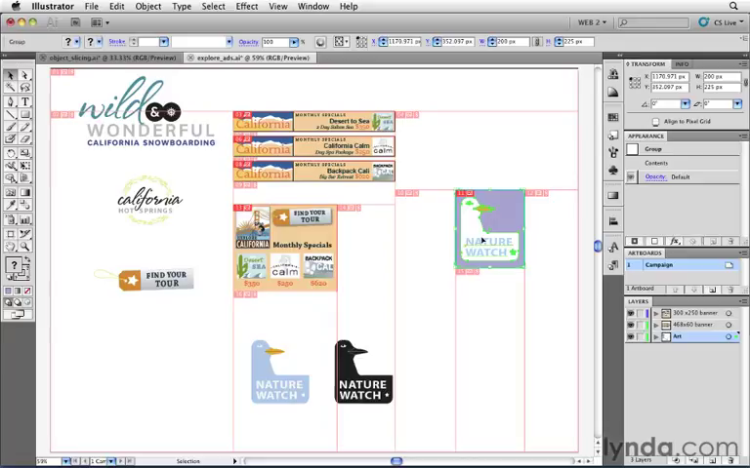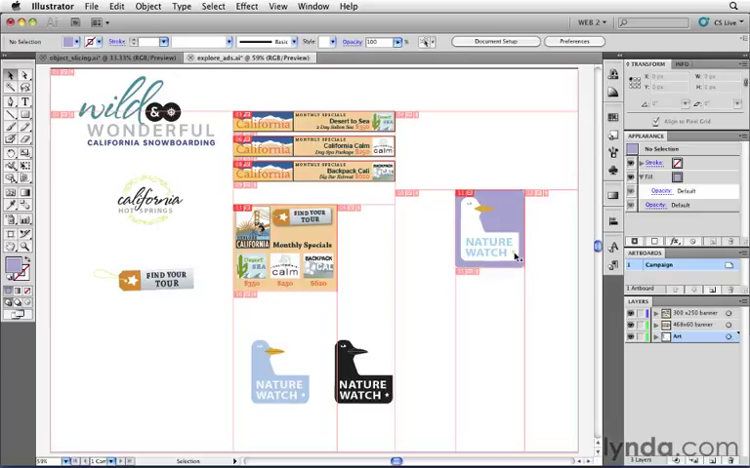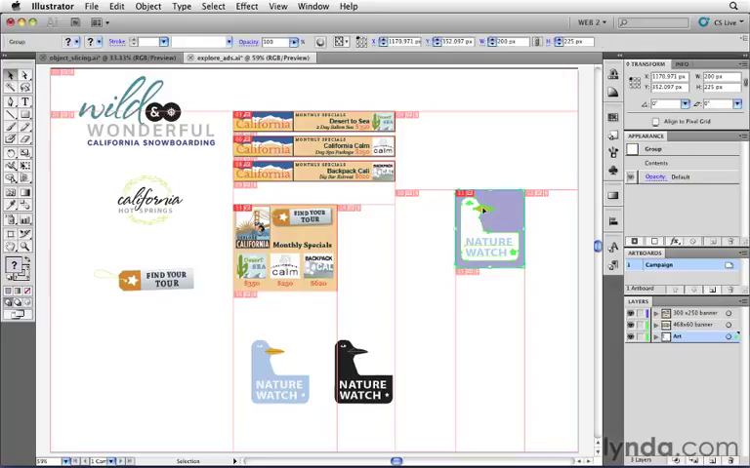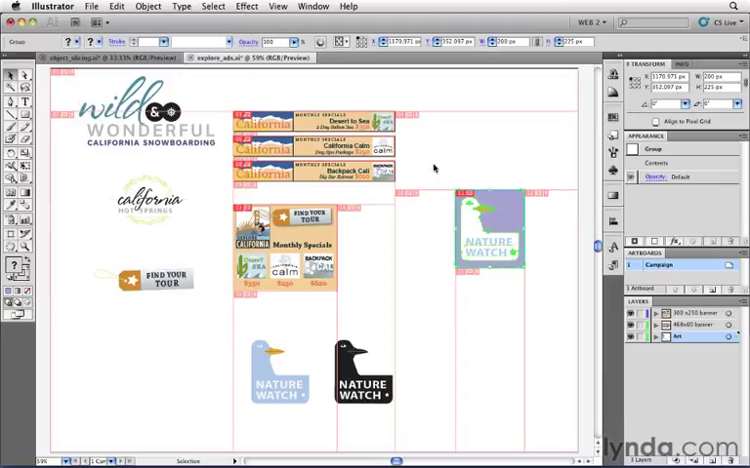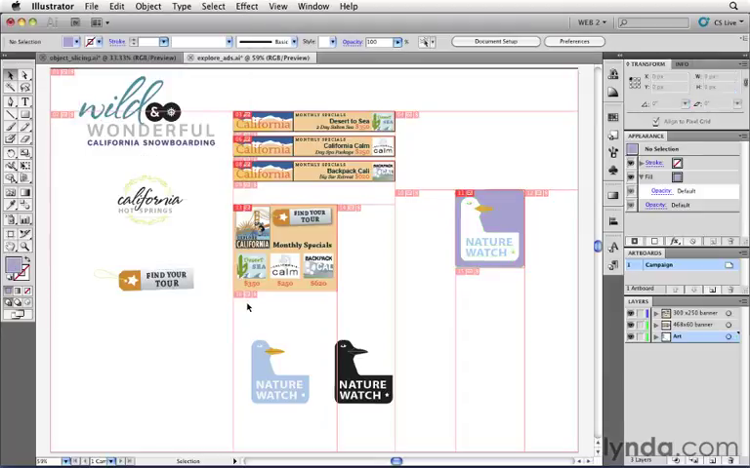That means as I'm working on artwork right now, I need to make a quick change. Let's say the nature watch, I need to change that star to something else. I can make a quick little change to it, and then just simply select that object and then choose File, Save Selected Slices, and I'm done. I'm able to quickly export just that one piece of art, even though there's lots of other art inside of this document. So it's a great way to work inside of Illustrator.